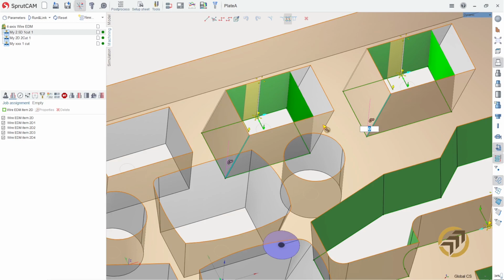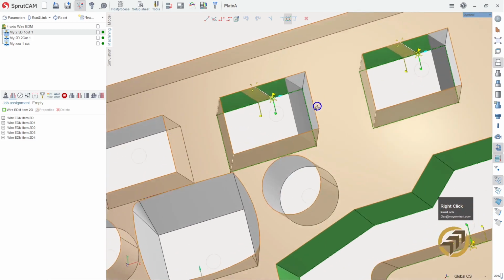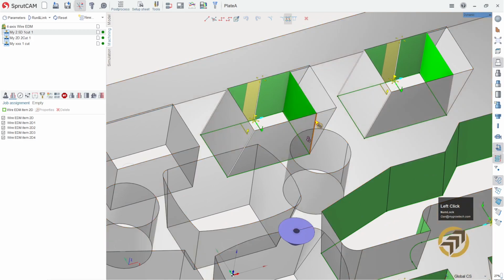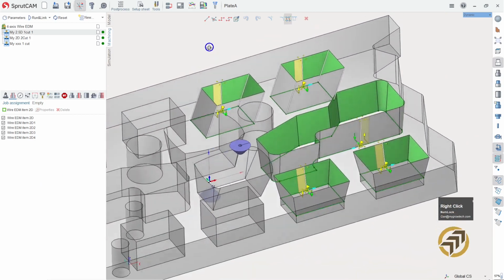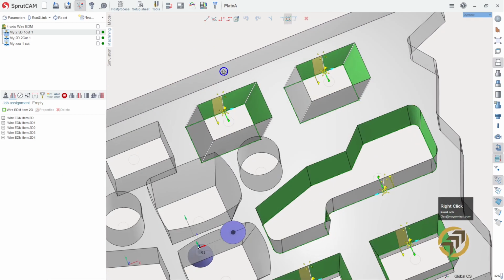And how about this one? 0. And this one, 20. This one, same, 20. And the last one, 0. And this one, 0. Okay. And I've finished setting the angle.